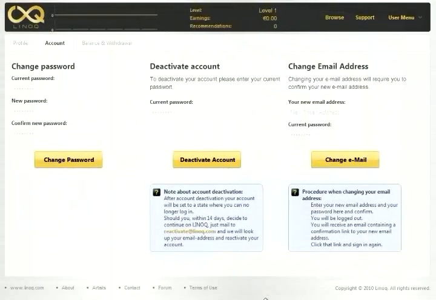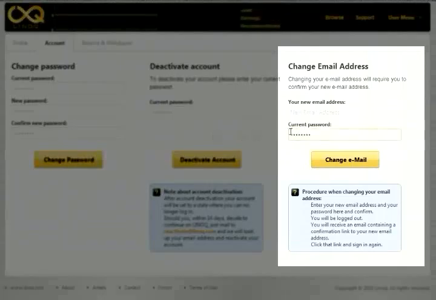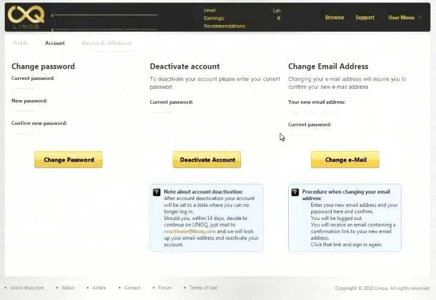Under the tab Account, you'll find the dialog to edit your Linoq user account data. Here you can change your password, deactivate your account, or change the email address. For all of the above, you will have to enter your current password as a security measure. Should you change your email address, you will have to have your new email address verified. To do that, check your inbox for the Linoq mail which contains the new verification link. In case you don't get a verification email, please take a look at your junk or spam folder.